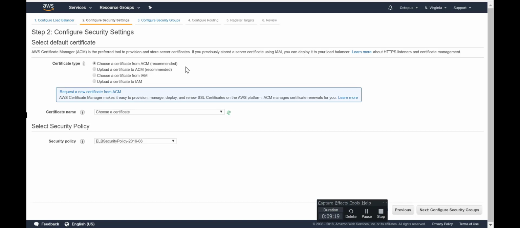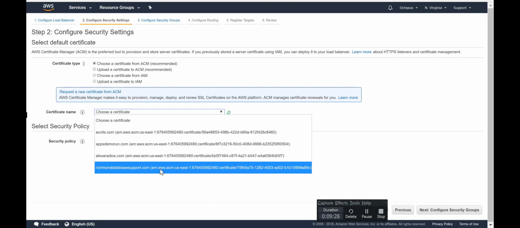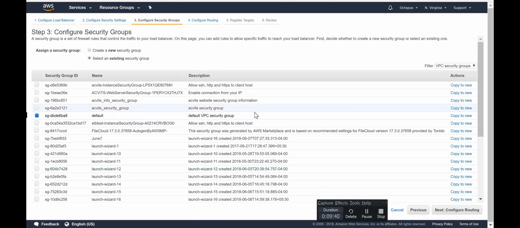Choose the certificate from AWS Certificate Manager, and then select the certificate we created in an earlier step. Security policy, keep that value as it is. Click next, configure security groups. Select the security group from the existing security groups. You already created a security group at the CloudFormation template run.